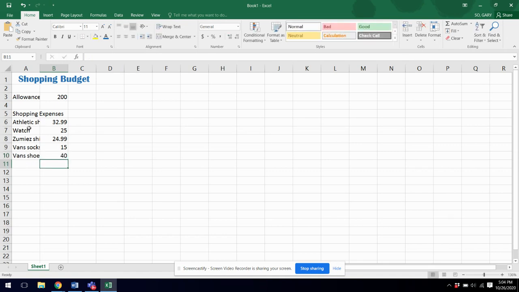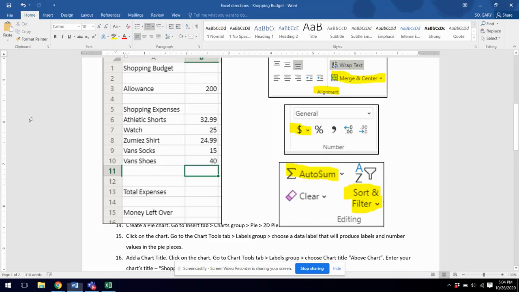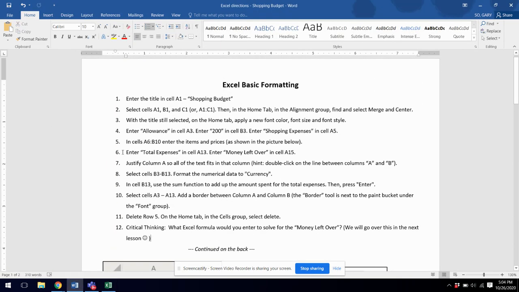Now notice that in column A, our words are cut off. So what we need to do is expand column A to accommodate the words so they're not cut off like this. We want to be able to see all of the text. Now that we've entered data into the neighboring column, these words are not being shown fully. The way we're going to do that is, if we skip step 6 real quick and jump down to step 7, we'll come back to step 6. We're going to justify column A so all of the text fits in that column.